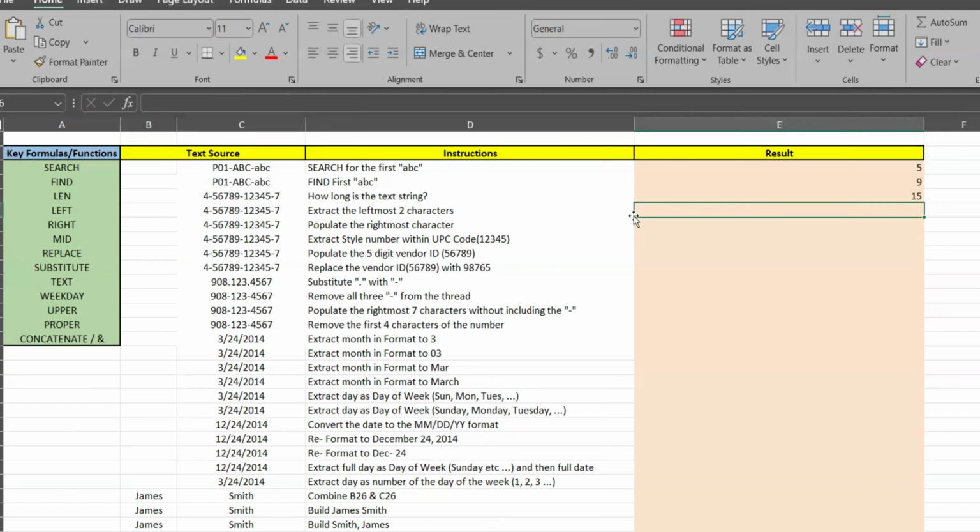So to do this, we want to hit equal sign, left, and then we have the text that we are working with and the number of characters we are pulling. So for this one, we have C6 as a text, and you can spell out C6 or you can just click on the cell. It doesn't make a difference. And the optional number of characters, which in this case it specifies we're looking for 2. So we're looking for the 2 leftmost characters in cell C6. We hit enter, we get 4 hyphen, and that checks out also.